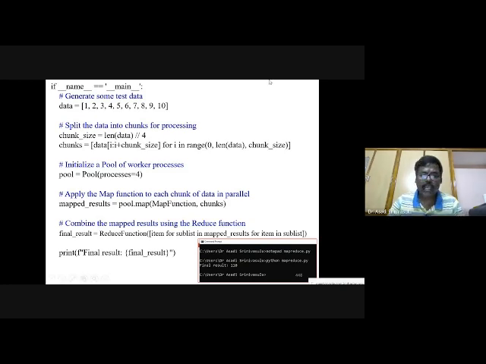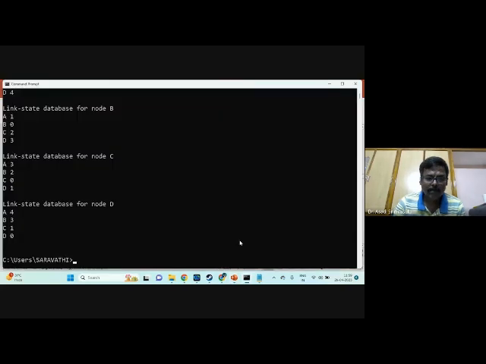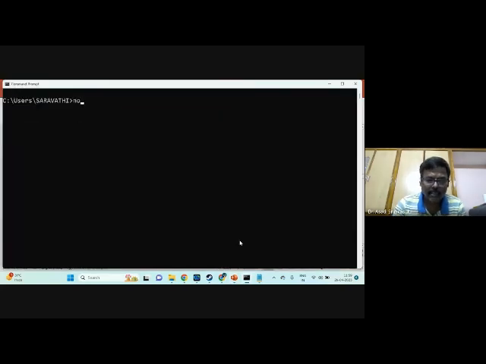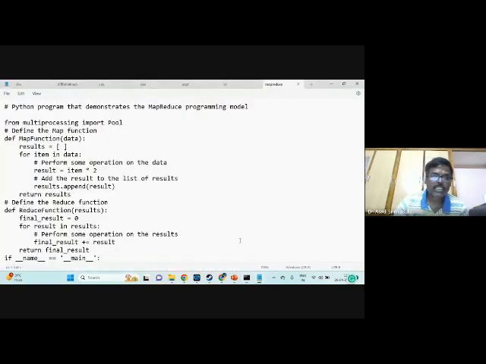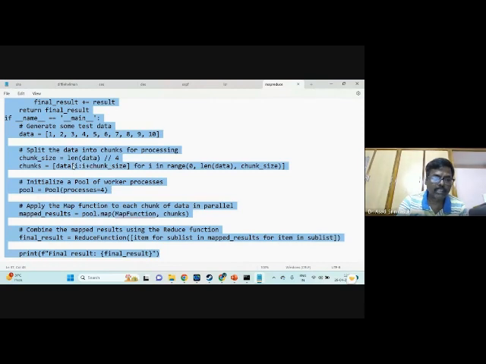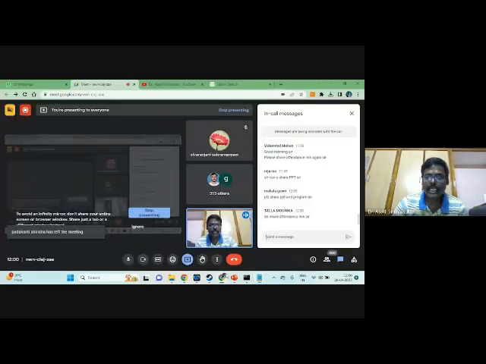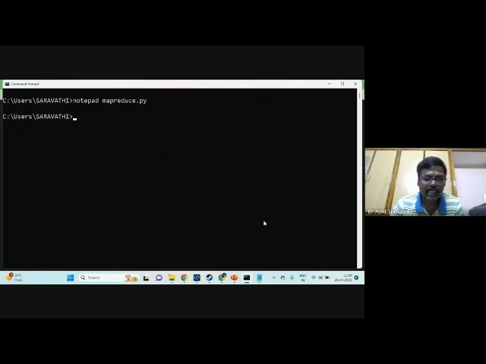Now see, now I am going to demonstrate this practical. CLS, clear the screen, notepad MapReduce.py. So this program I am sharing in the group chat. You can also execute and ask me any doubts related to any function, any library. I am going to clarify. Now see, I am executing python MapReduce.py. I got final result 110. So this is the way I am executing all the programs.